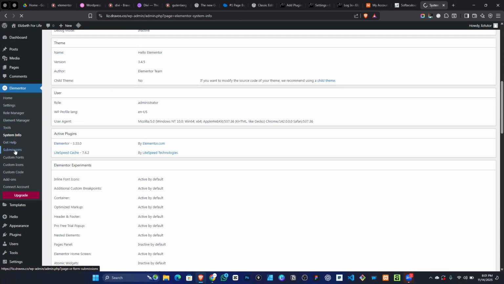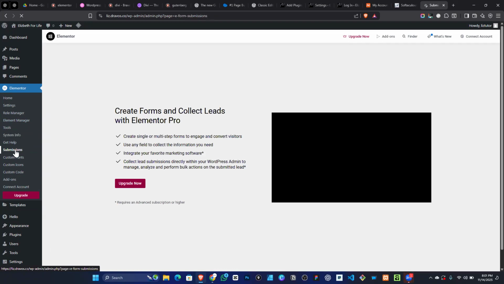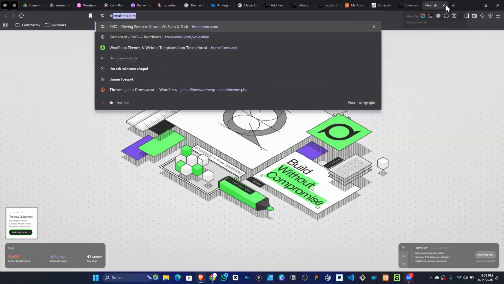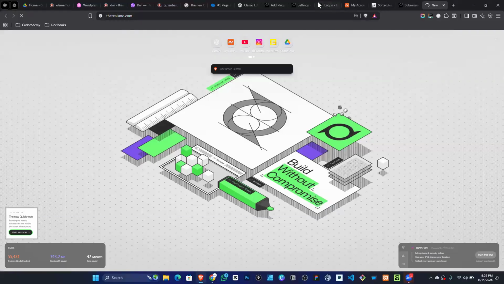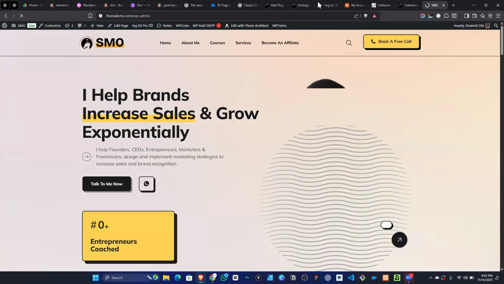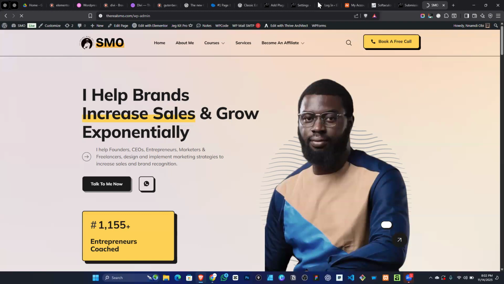You can get help. Then submissions. When we are using Elementor emails, if you're using Pro, you'll be able to add forms. And when people fill your form, you'll be able to get access to the forms here, in submissions. Let me show you what mine looks like. So when people fill my affiliate form, I'm going to show you what I see when it comes to submissions.